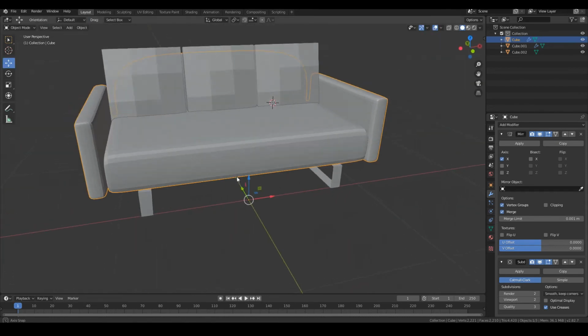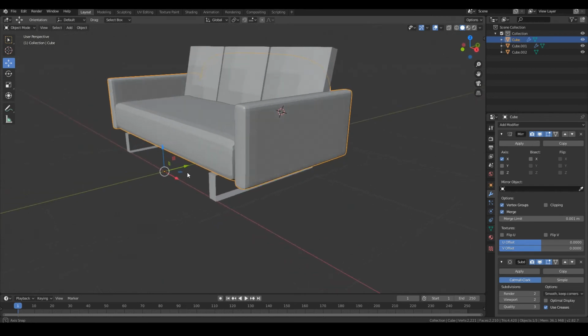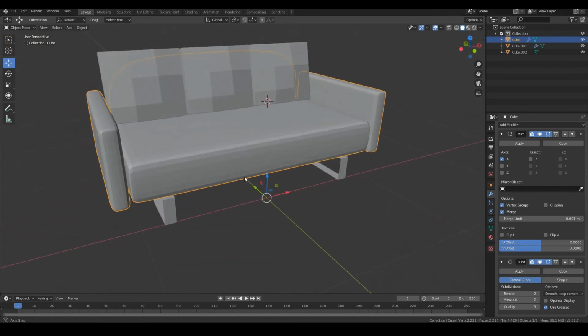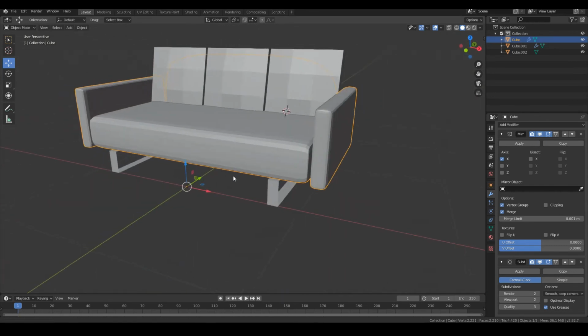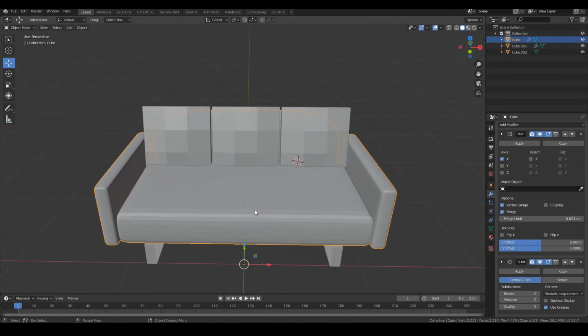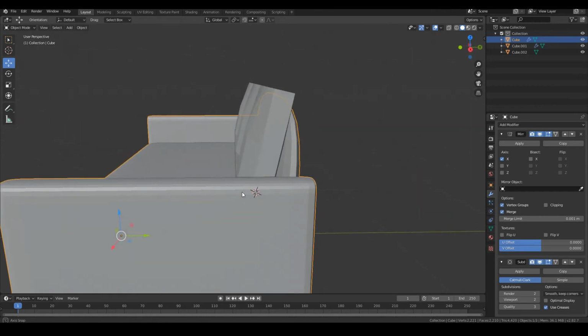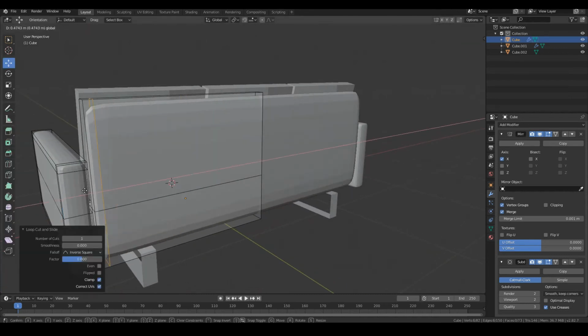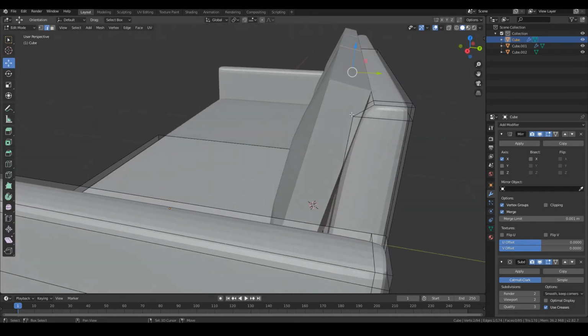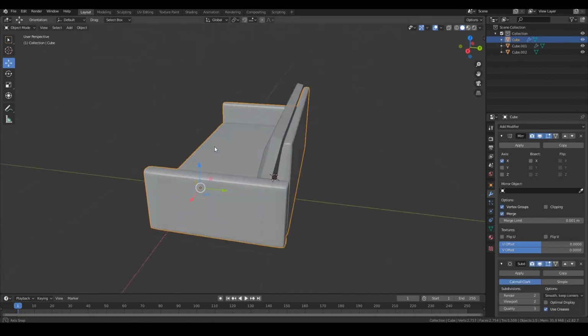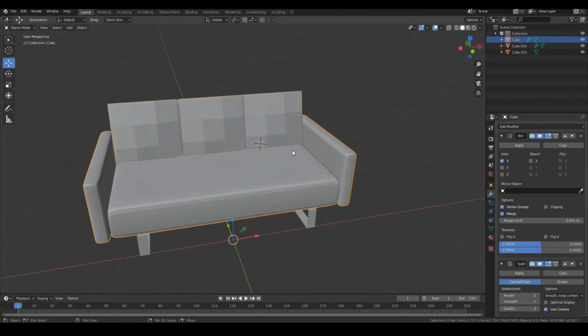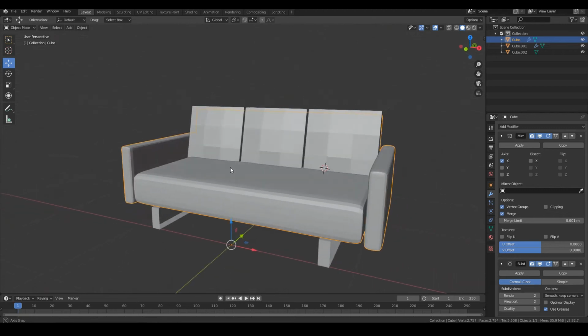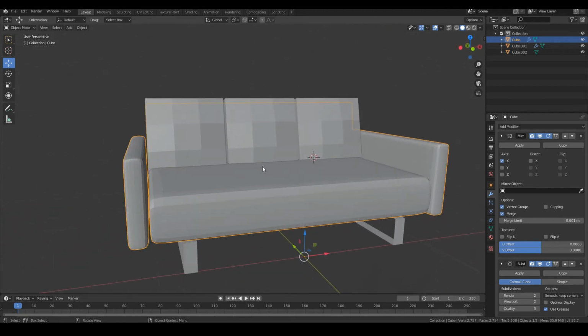So now if I tab out of edit mode, we can start to see that our sofa is starting to look like a proper sofa that we can hang out on after a long day's work or long day's school. Oh, sorry, we also forgot to do the back. Okay, so now the sofa starts to look like something that you would feel more comfortable sitting on. Cool.